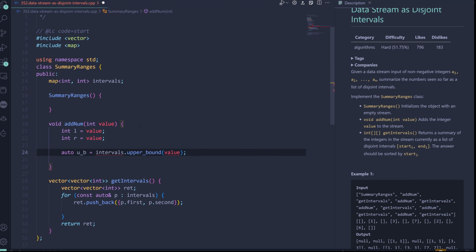So if you've never worked with ordered sets or ordered maps in C++, the upper bound function, in fact, this will work in any sorted set, will return you an iterator to the first value greater than what you've asked for. And if it's not in there, it's going to return the iterator after the last entry.